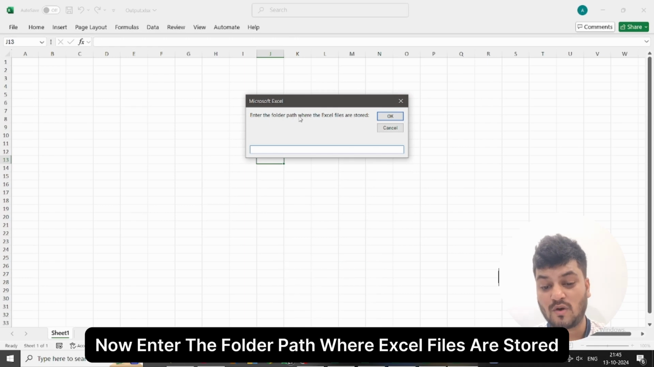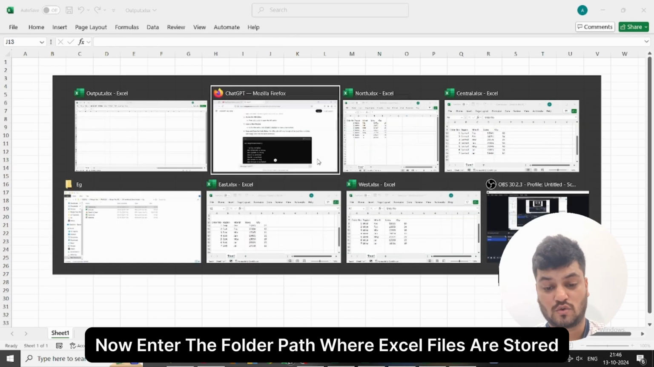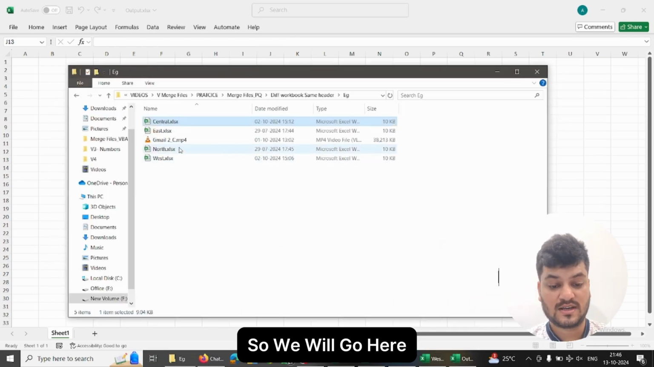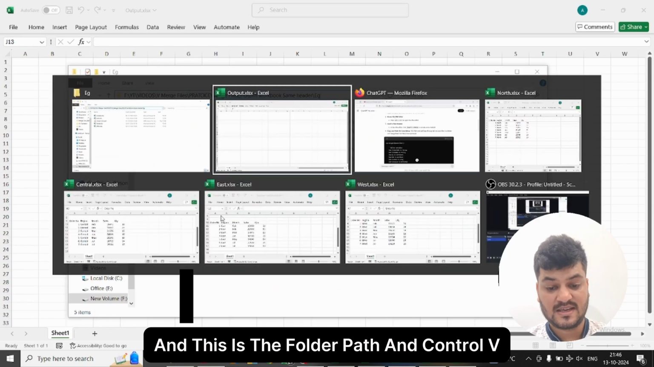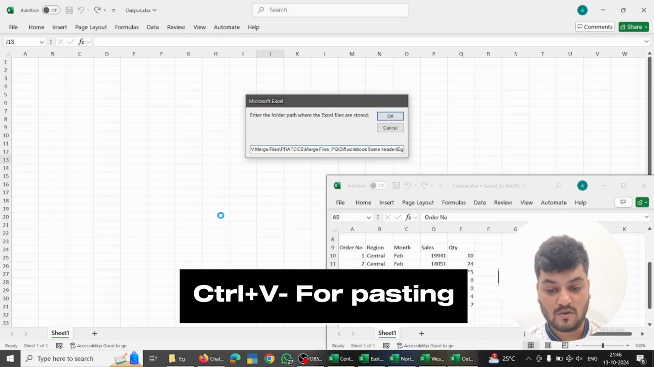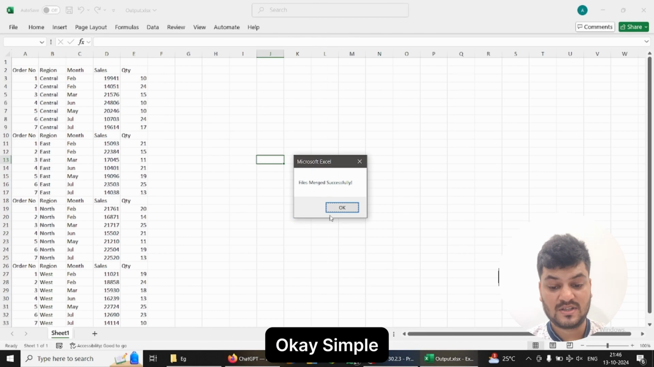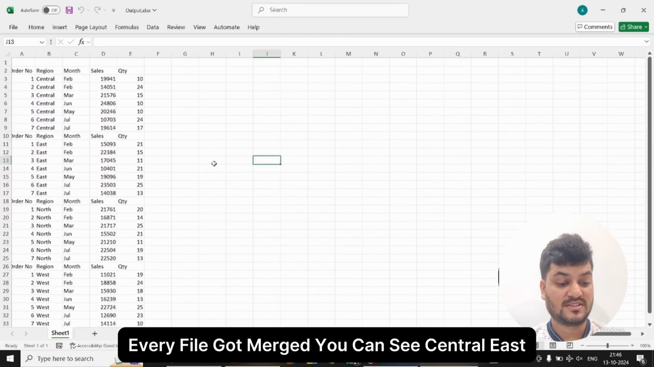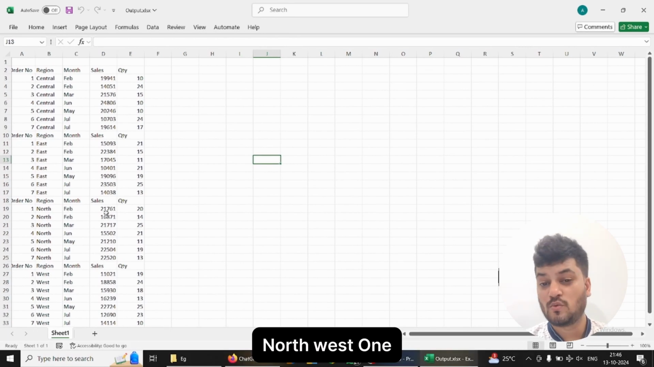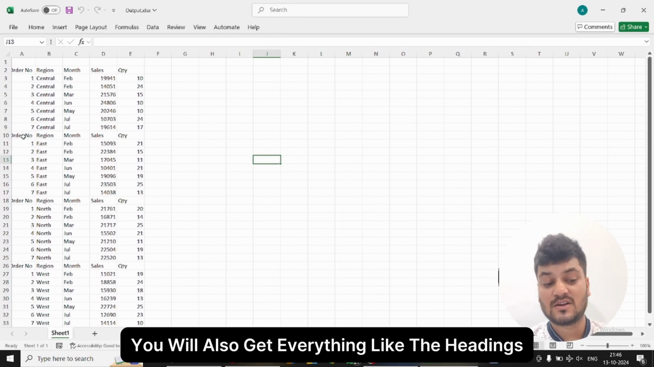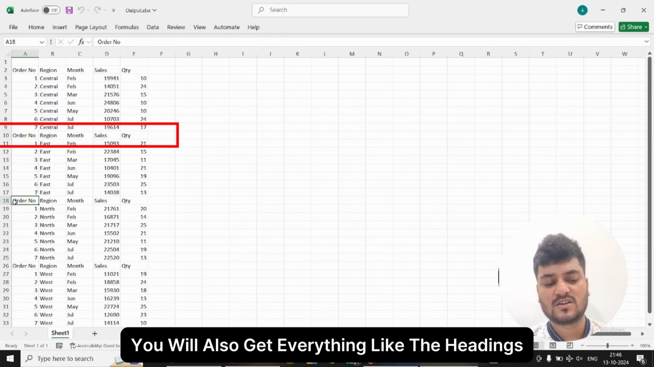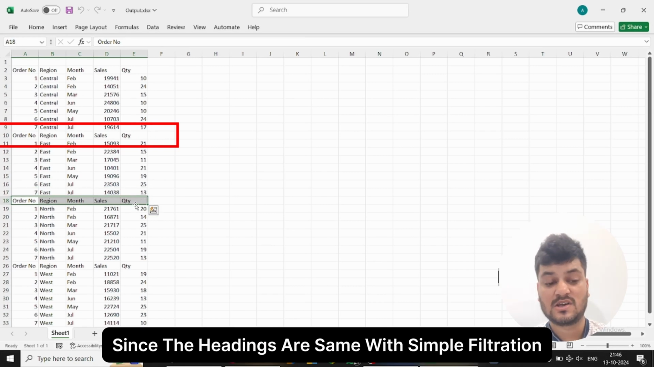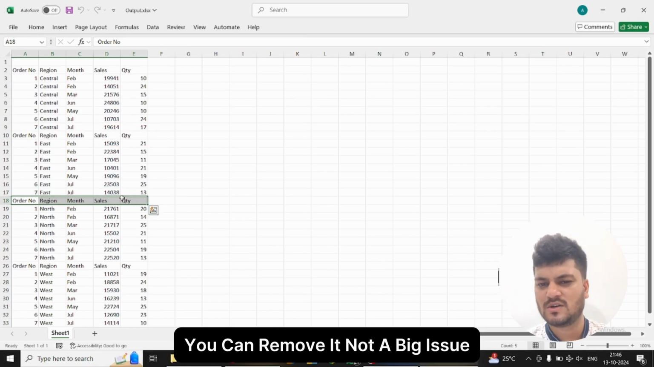Now enter the folder path where Excel files are stored. So we will go here and this is the folder path, and Control V. Okay. Simple, within 1 second, every file got merged. You can see central, east, north, west. One lacuna is that you will also get everything like the headings. Not an issue since the headings are same. With simple filtration, you can remove it.